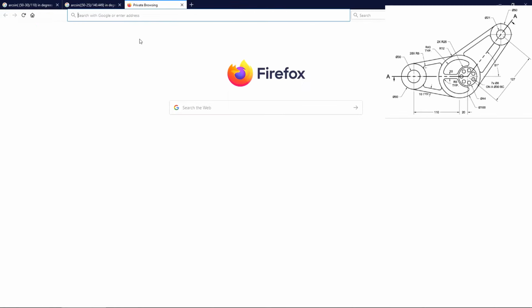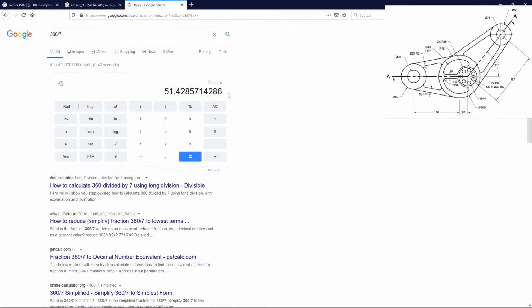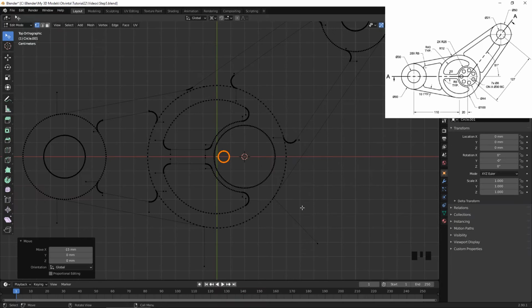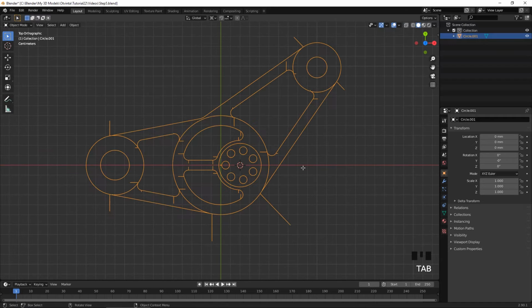To calculate the angle of rotation, divide 360 by 7. Copy the value to the clipboard. Press Shift D to duplicate, R, Z, Ctrl V, then Enter. Press Shift R 5 times, to create 5 more circles. Our flat contour is done.